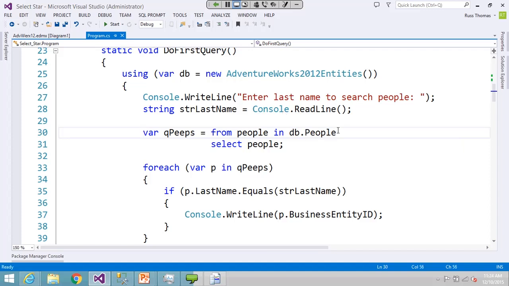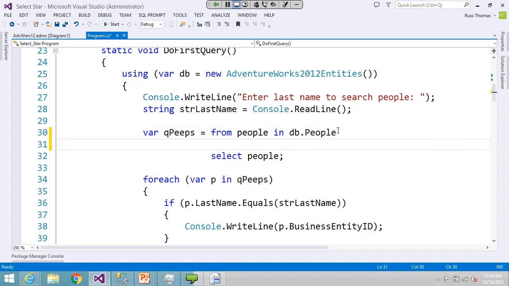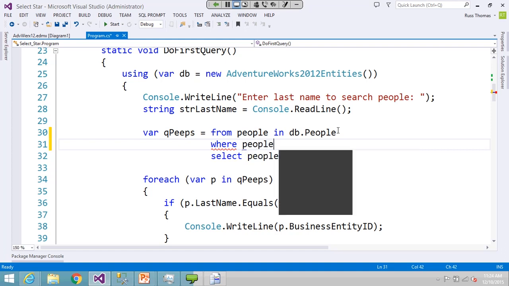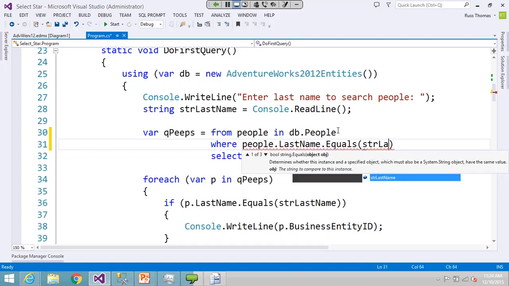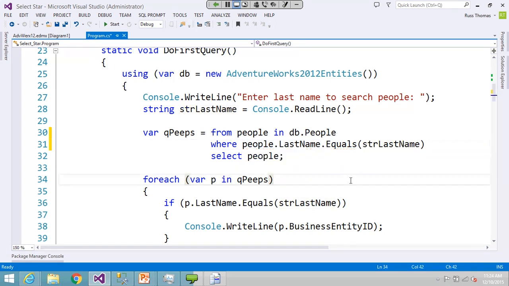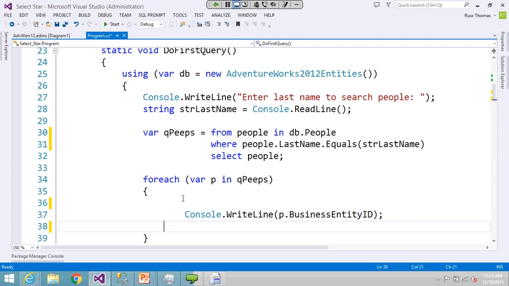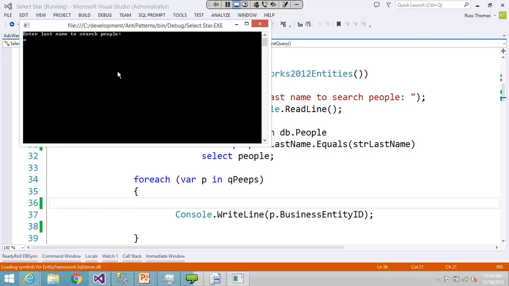Now the LINQ syntax is a little bit backwards, so if I mess up here, bear with me. But where from people in DB people where people last name equals the string last name. So now I can get rid of this line. If I rerun that, same exact thing, same exact results, should be. It's taken just a second.